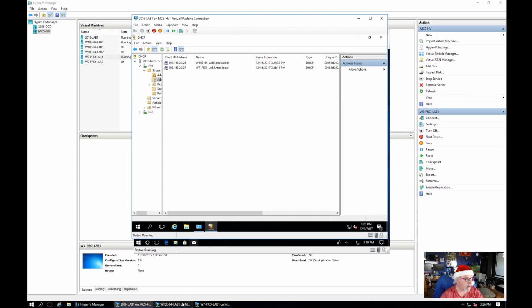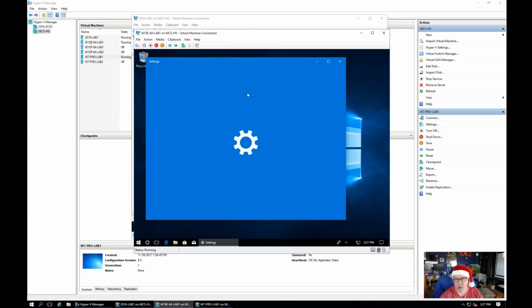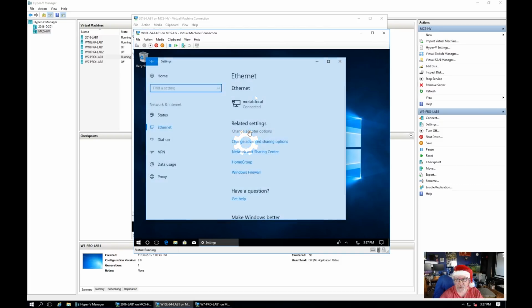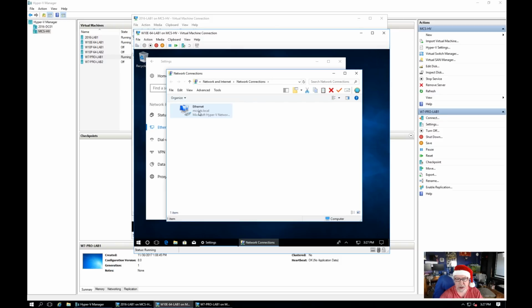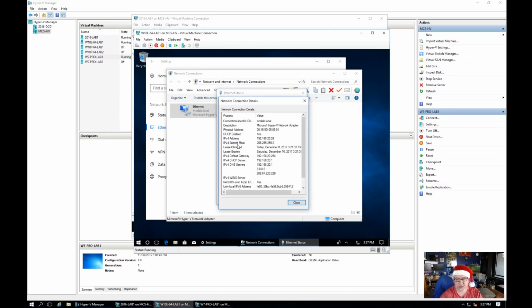Now let's come to the machine and look at the network card, pardon me. Open network and internet settings, and let's see what it actually has in here. Change adapter settings. There we go. Let's go over here to status and go to details.